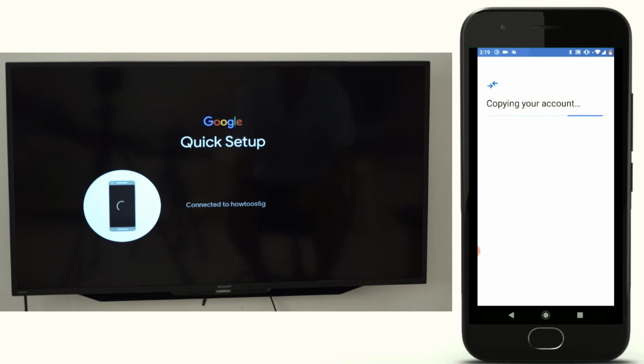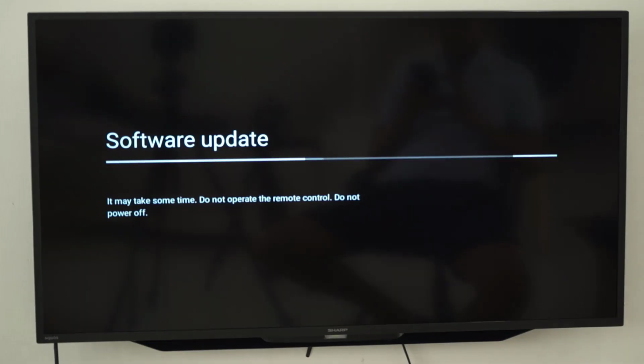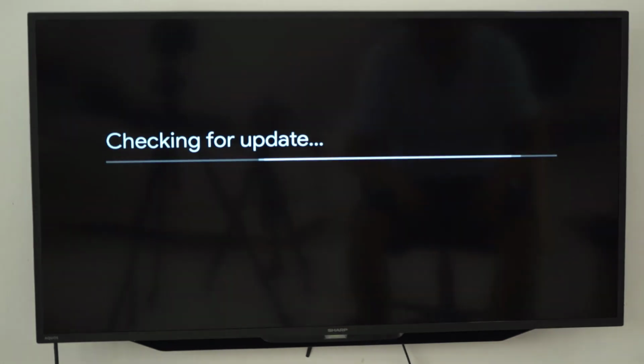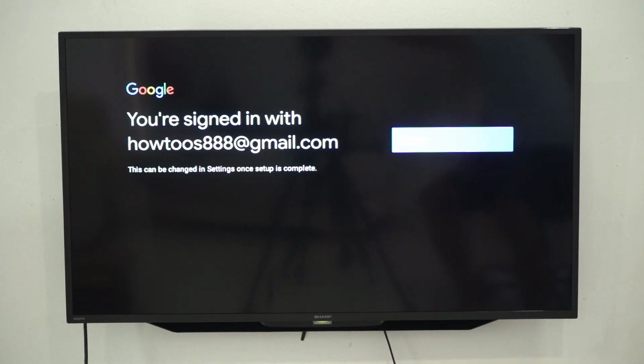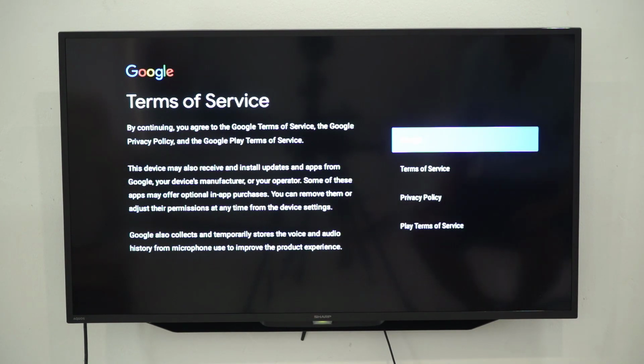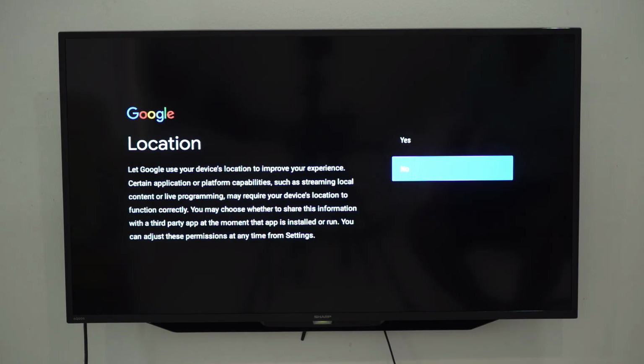Your phone will then display that the copying process has been completed. Your TV will then connect to the internet and download the necessary updates. Your TV will then reboot after the update process. Proceed with the sign in. The overall Smart TV setup is pretty straightforward. Just click yes for most of the process.